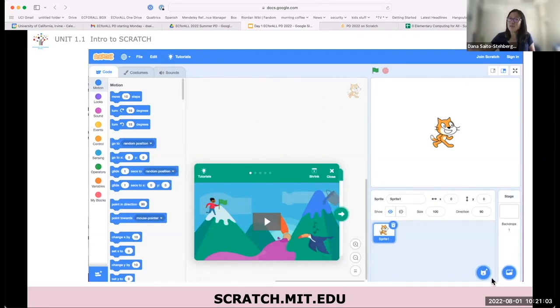You can add different sprites or characters by clicking right here on this cat and the plus sign. And here, the backdrop, that is what fills in what we call the stage. And you can click on here to add your different backdrops.